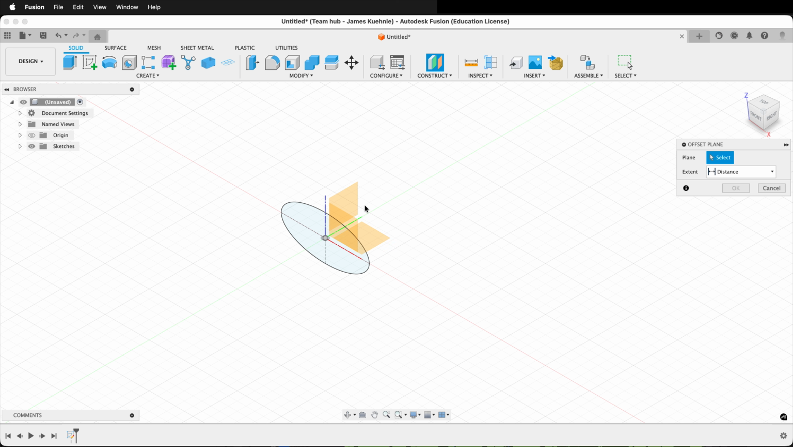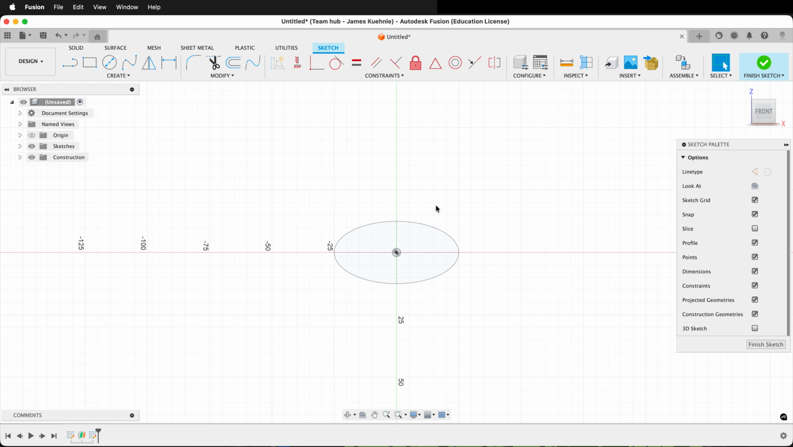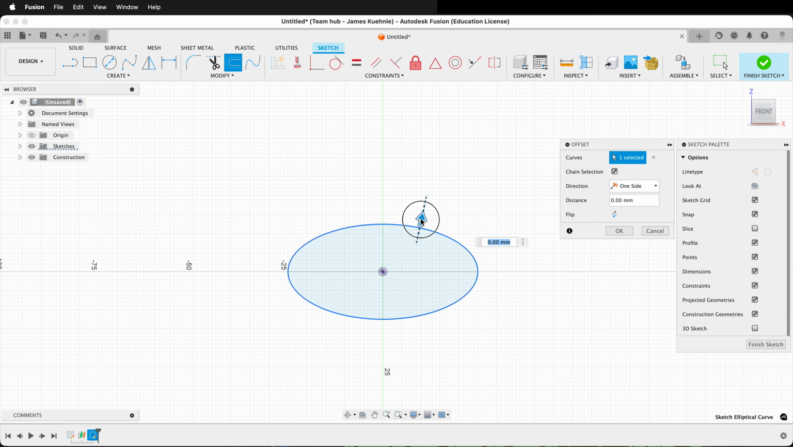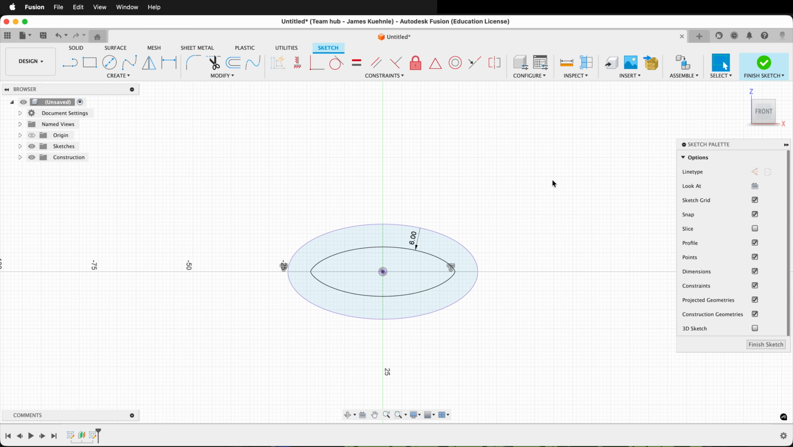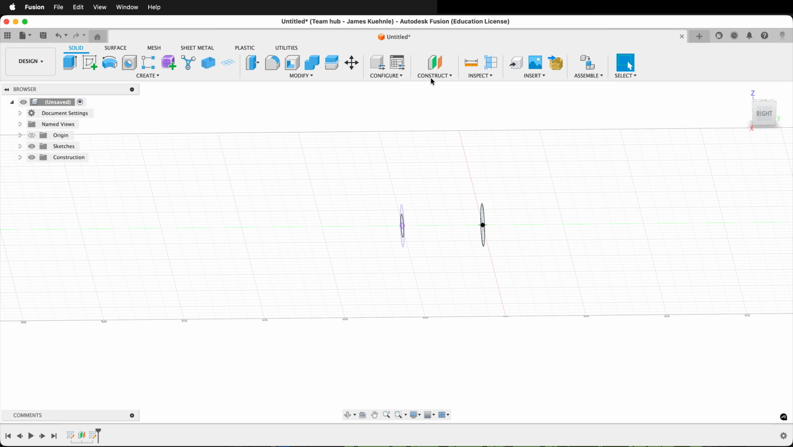So I'm going to construct an offset plane, and I'm going to go this direction, and let's go 50. And I'll say OK. Then I'll create a sketch on this plane, press P to project, go ahead and grab this ellipse, press OK, and then use the offset tool to move in a little bit. Let's move in, say, -6. Press OK.